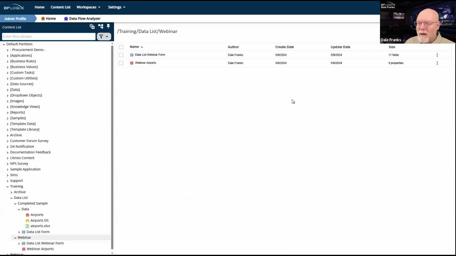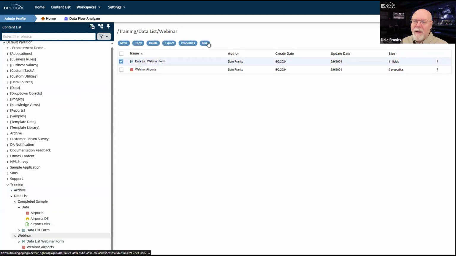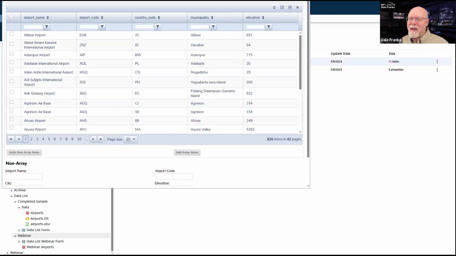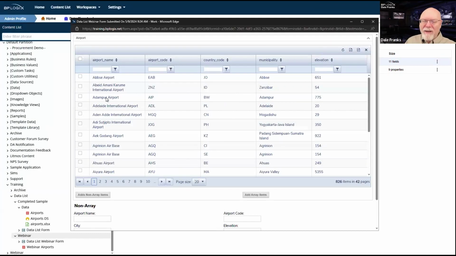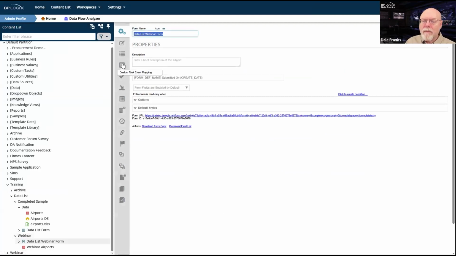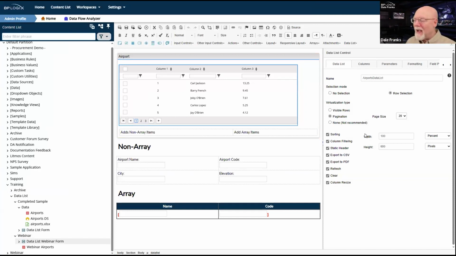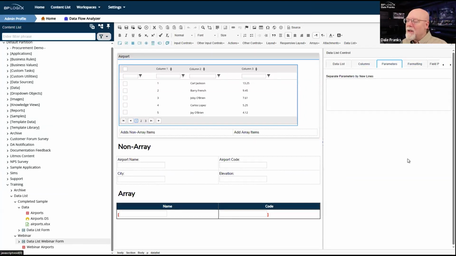I need to update and run it again so that I can refresh it whenever I make changes to the form definition. Okay. Not sure what happened. I must have hit OK instead of update and run. Okay, so we're back here. Again, we've got all of our airports. We're fine. Working exactly the way that we wanted. Now, we'll go back to our design view, we'll click on our data list again. Let's go back to parameters.